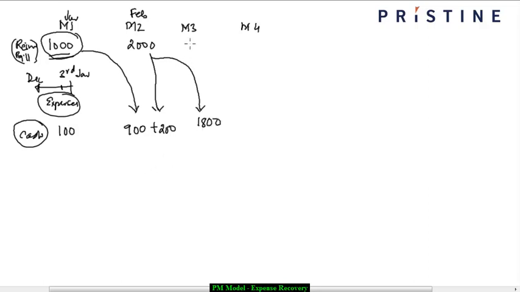So similarly, let's say in the month of March, you raise a bill of, let's say, $4,000. Then typically what would happen is that you would get $400 in the same month, plus the remaining $3,600 in the next month, and so on.